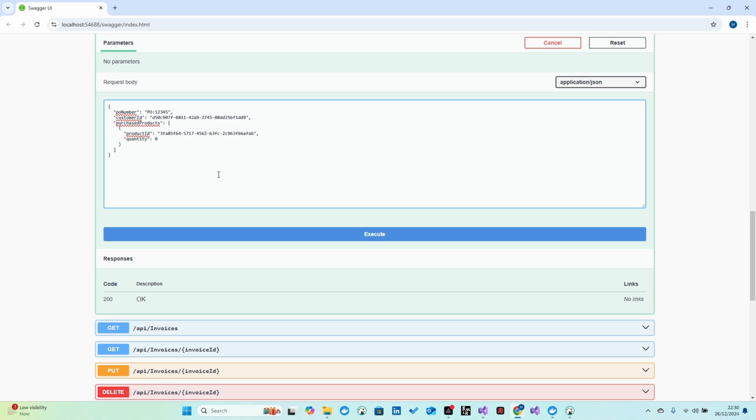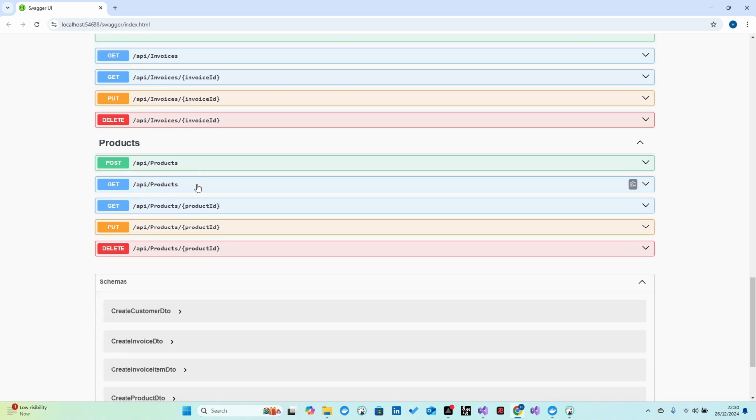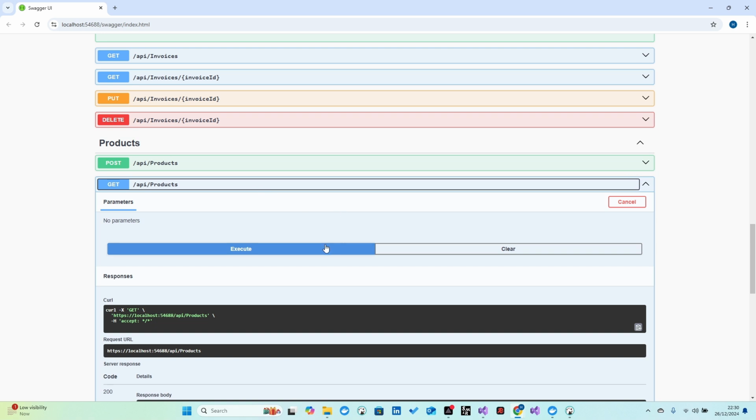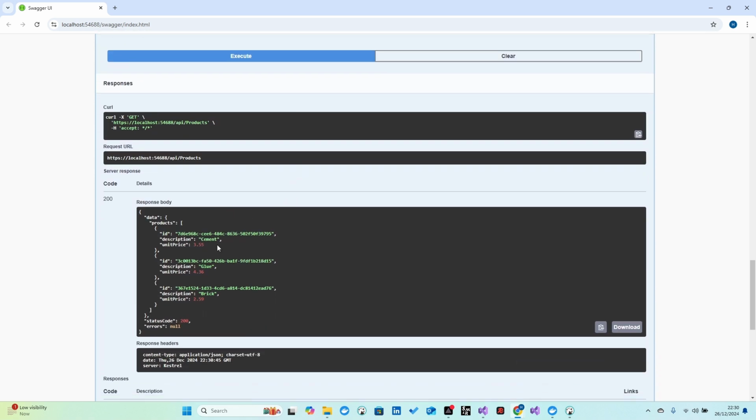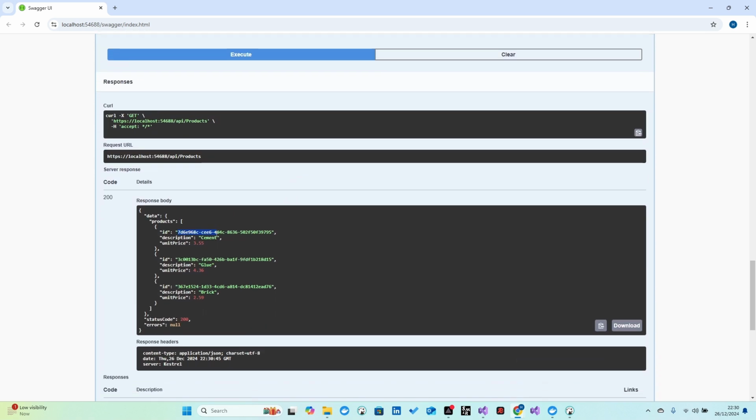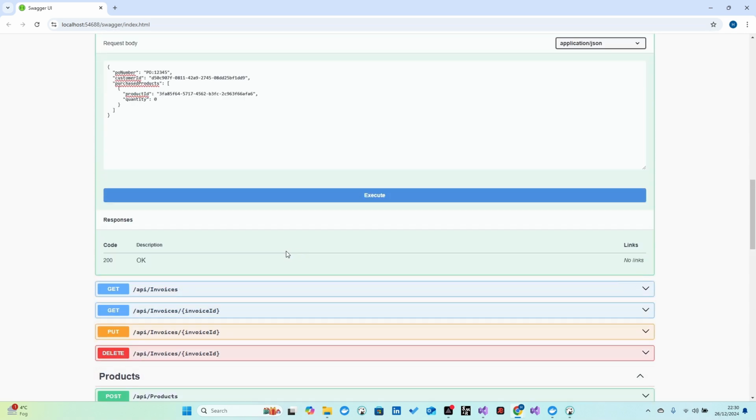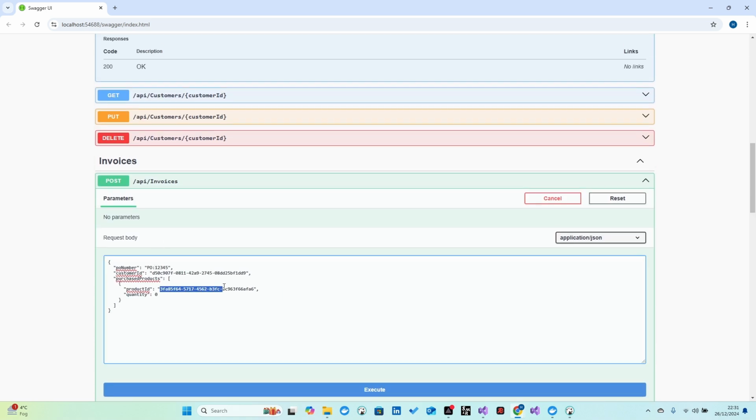Perfect. Now I'm going to add some products. Let's get all products again. This is the first product. Actually, I'm going to copy ID. All we need is just the ID. Let's copy the ID. So I'm going to add cement and glue together. This is the cement. So 10 cement is going to be enough.